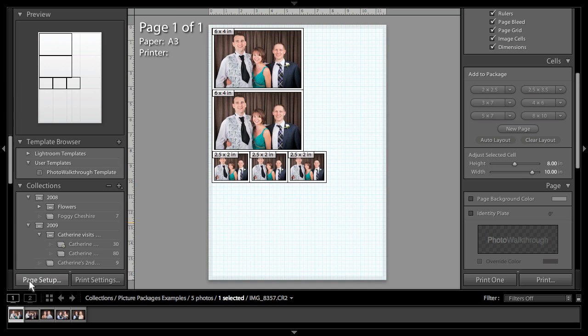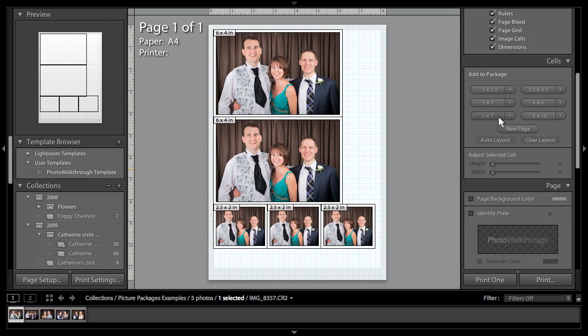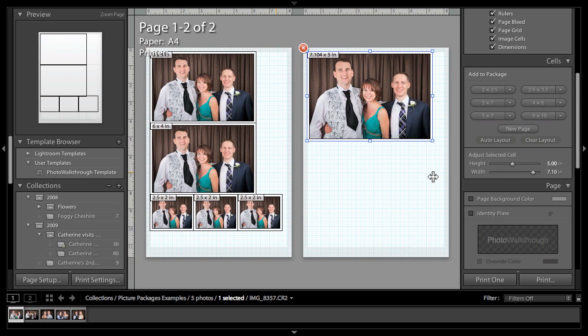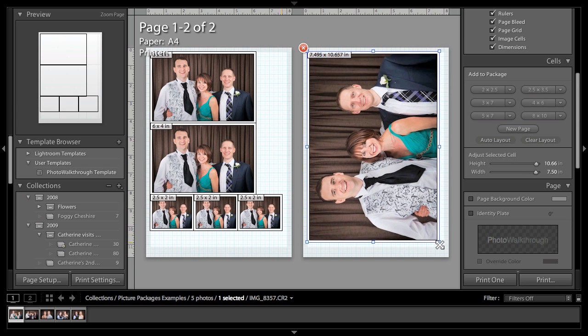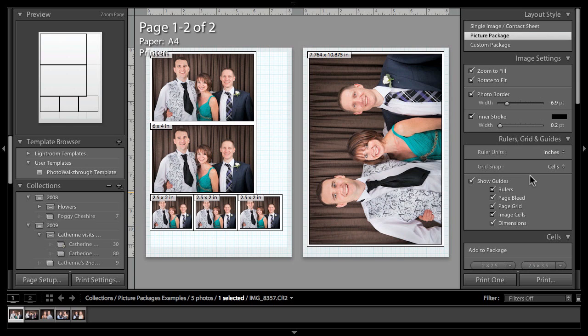In this case, I'd like to go back to A4, and I'm going to go back and re-add my full page image. There we go, that's my headline image, and that's my front page image. Now let's just take a quick look through the options here, because there's a few things we can do to tweak this and make it more our own.